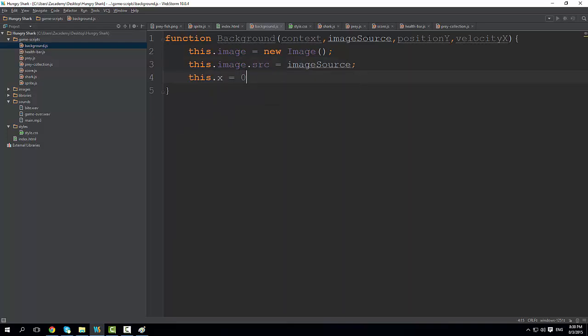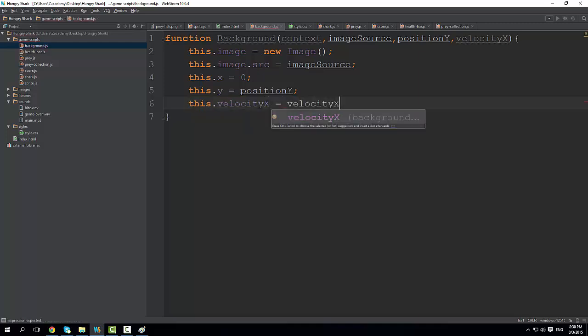This.x equals 0. This.y equals position y. This.velocity x equals velocity x.